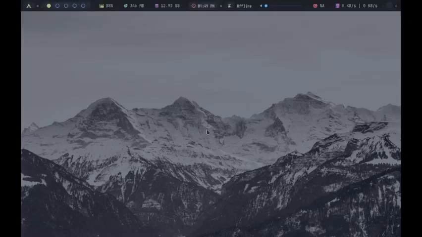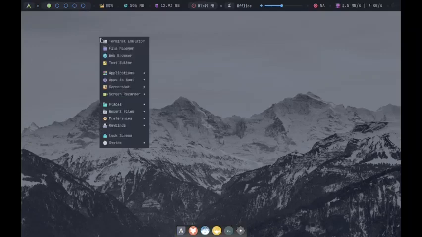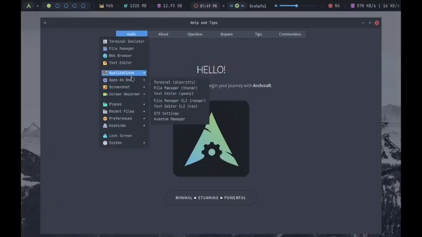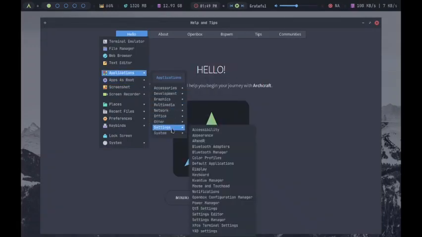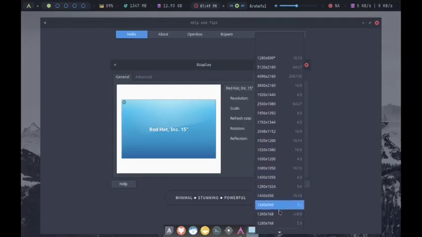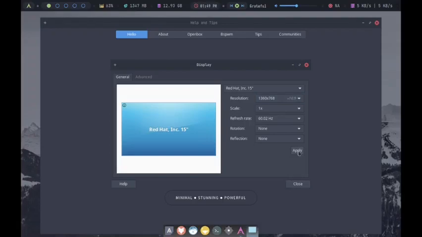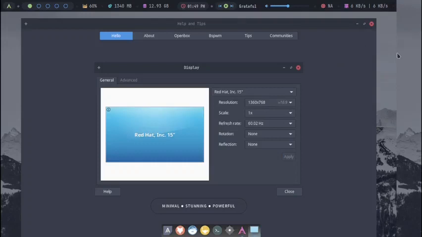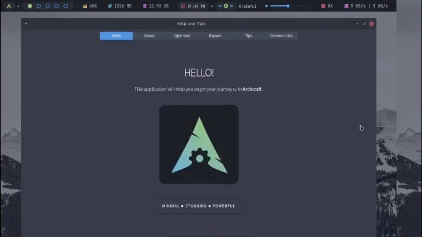Now it has not properly scaled the resolution to fit the screen. So the first thing we do is go to the system settings. Where is the display? Yes, and we change the resolution. Applied. Yes, so we will be keeping this resolution. Close the windows.